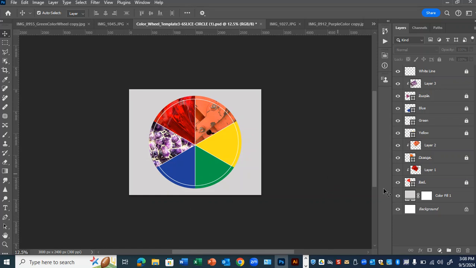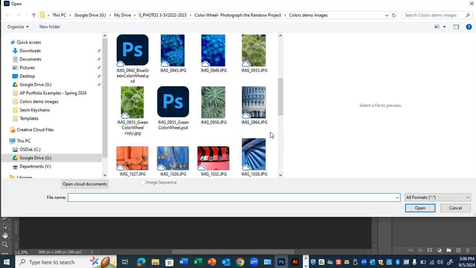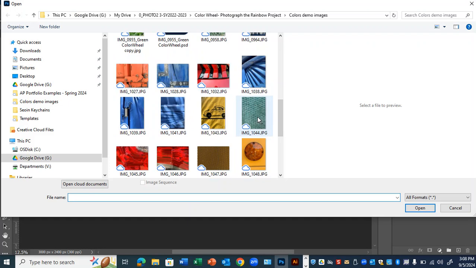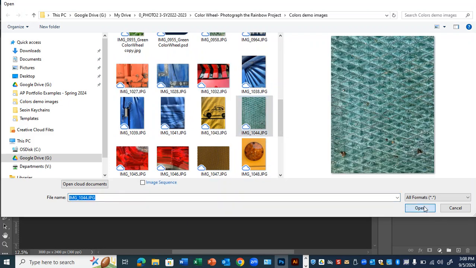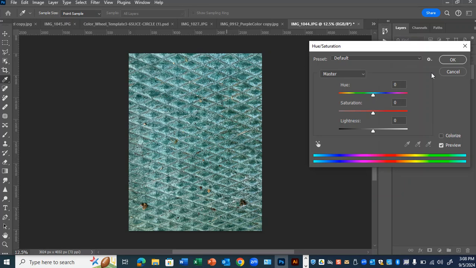I will say for the circle template, it's nice if you can also get a texture behind here. So let me go ahead and grab something. Maybe you have a black and white texture. If you don't happen to have a black and white texture, you can also make something a black and white texture. So I'm going to go ahead and grab this. Maybe I want this behind my color wheel. I can just use Control U. Okay, and that keyboard shortcut is Control U.